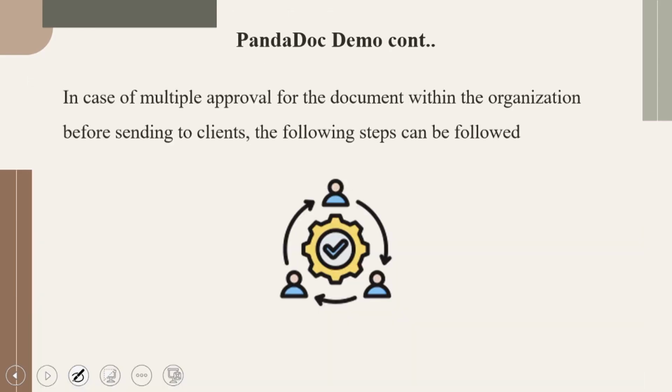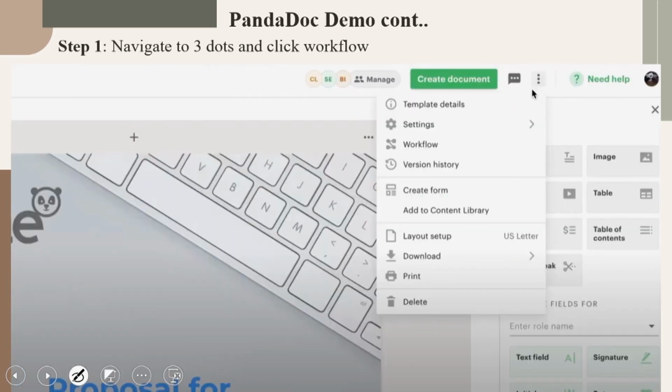So in case of multiple approval for the document within the organization, that could be tricky, but before sending it to clients, the following steps can be followed. Let's quickly look into that. We go to the first step, which is we go to the navigation bar of the particular PandaDoc format or of the PandaDoc dashboard. We go to these three dots. From there, we can pick the workflow.